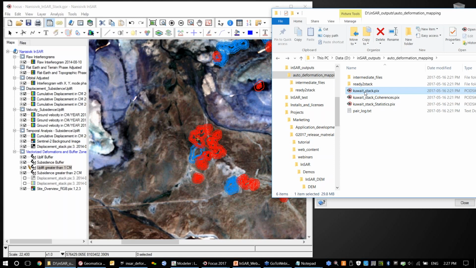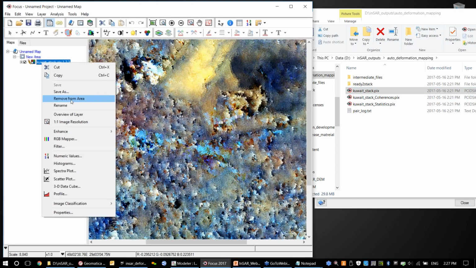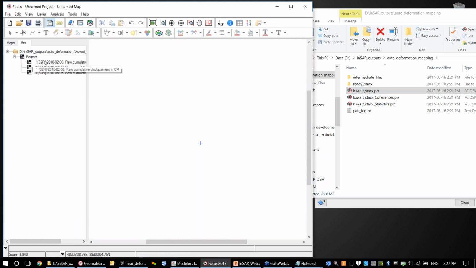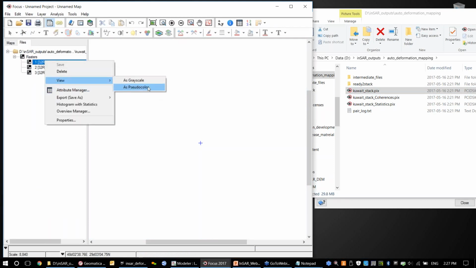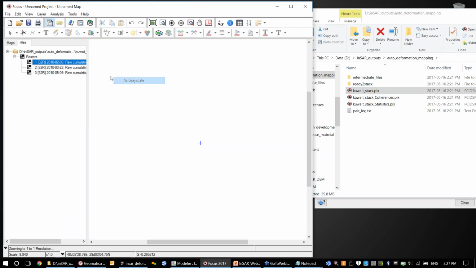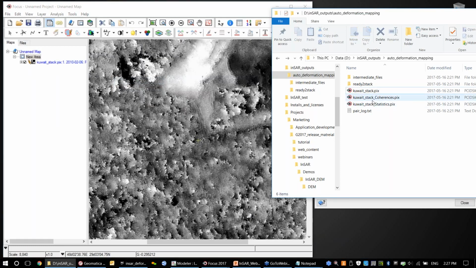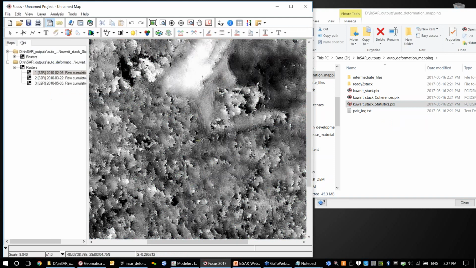So we get, for example, the actual stack itself, which will open up here. We don't need that file. I'm just going to open up one of them as a grayscale. And then we have also our coherence maps. But what's also very important and most useful for a lot of the visual analysis is this stack statistics file. So we can actually bring that in. Once again, we don't actually need the RGB. We're going to look at two layers here.